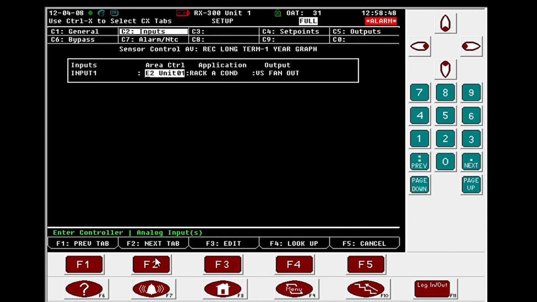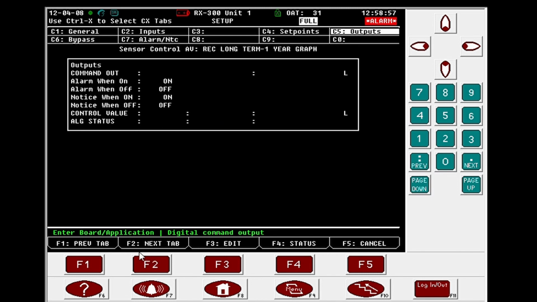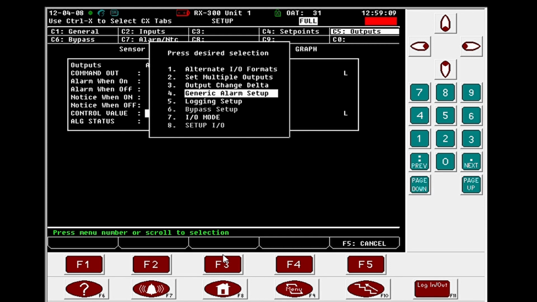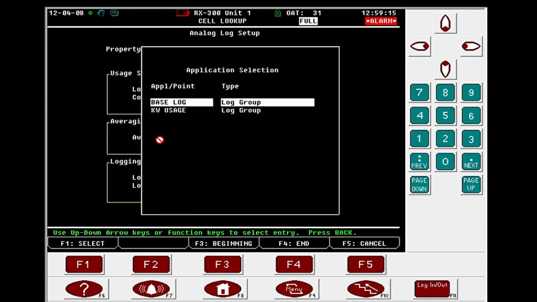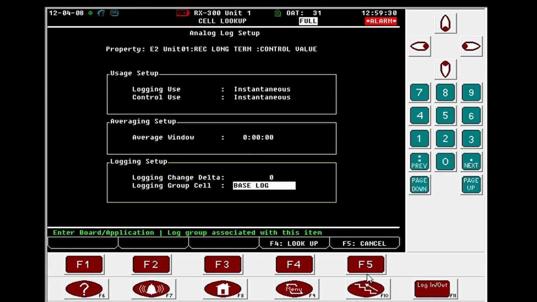so if you put your input, I just tied the variable speed fan out right now, but if you tied that to liquid level out, which is an option, what you do is you come down to your control value where this logging is, and you hit edit, and you go to logging setup. You're going to make a different log group, and it's going to be called 1 year. You hit lookup. So you could change the log group on here. So right now it's set to base log from the factory. You could change that to a different log group. I'm using this KW one for my house, but you could change your base log group. So that would be how you do a receiver level for a year.